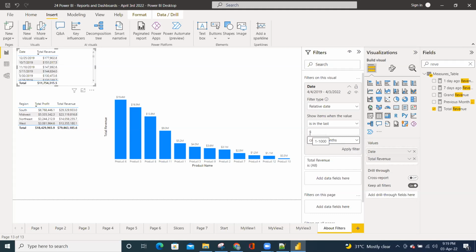Last 3 months means what? We are in the April month, so it's January, February, March. January 1st, 2022 to 31st March 2022 is my last 3 calendar months. If I click on it, it will show nothing because there is no 2022 data. But the period you can see, January 1st, 2022 to 31st March 2022.